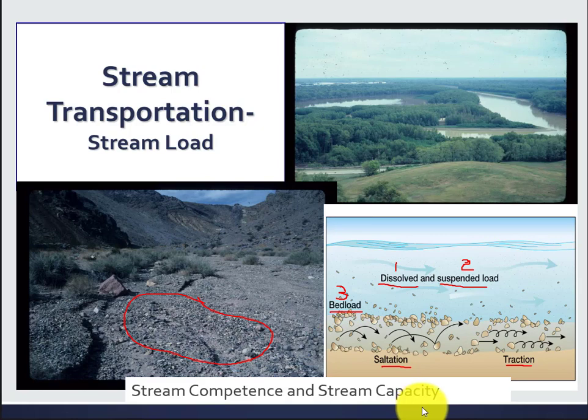So I want you to think about a flood. How do you think a flood will affect stream competence and stream capacity? Will it go up? Will it go down? Well, during a flood event, stream competence goes up. It can carry larger sizes of sediment. And stream capacity goes up. It can carry more sediment. That's why floods can be very destructive, first of all, and a real effective way of shaping the land.